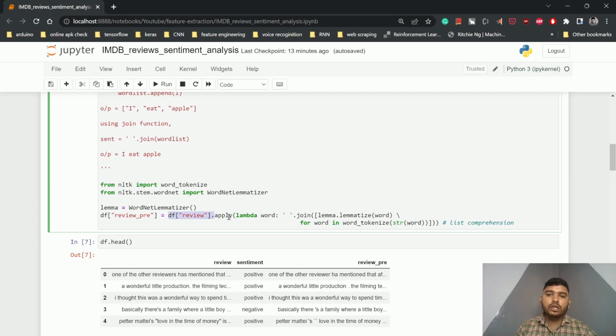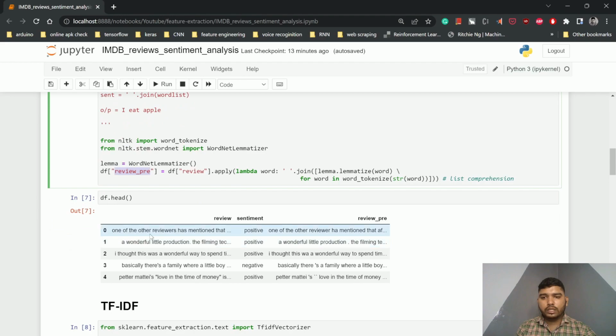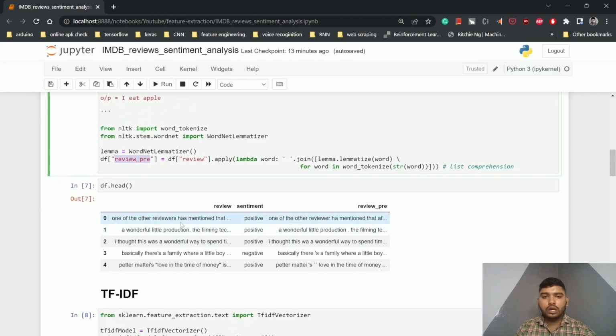The apply function gives each review to the lambda function, and the lambda function first tokenizes the sentence and passes each word to the lemmatizer. After the entire process is done, we join the list of words by using a space, and we get the review as a sentence and store it into the review_pre column, right? So here you can see we got the output in the review_pre column.